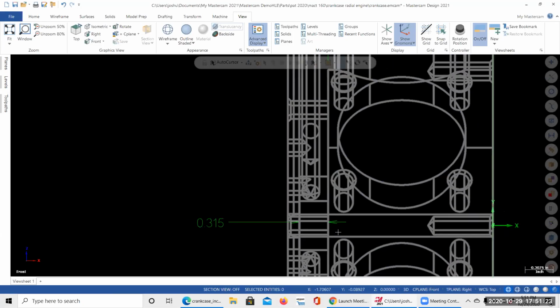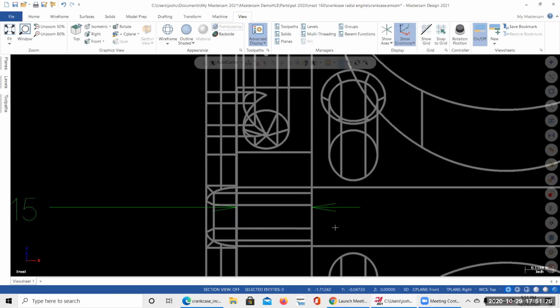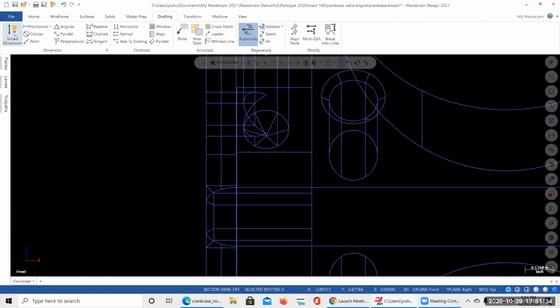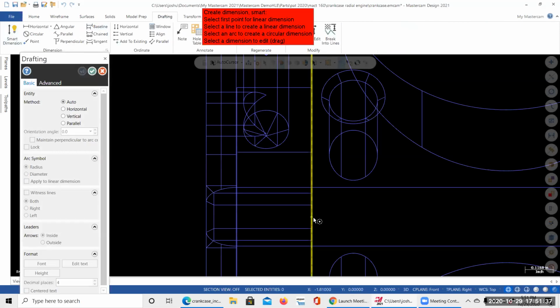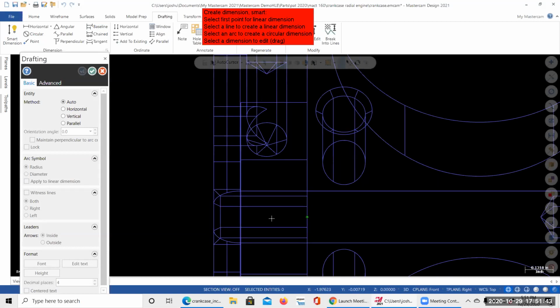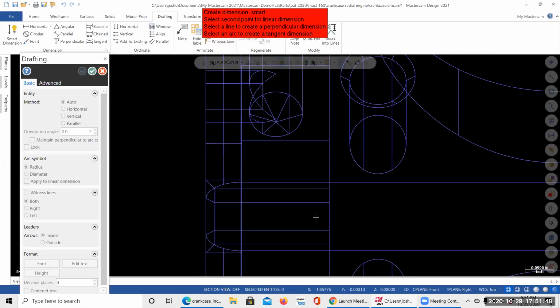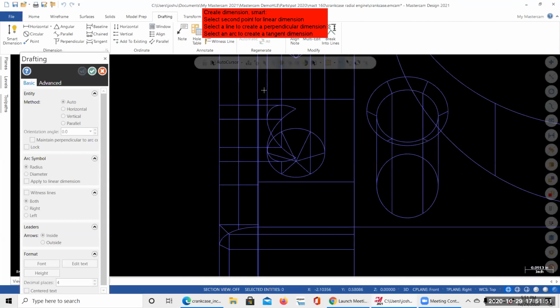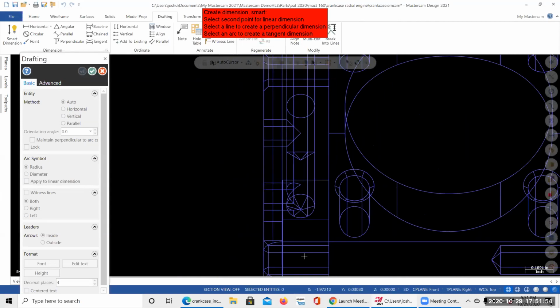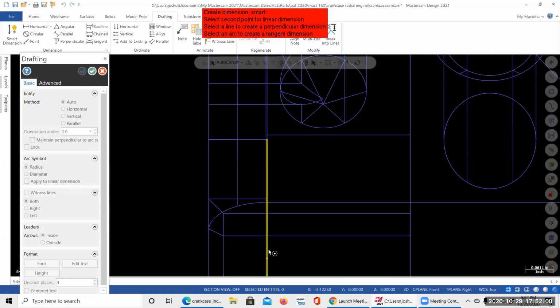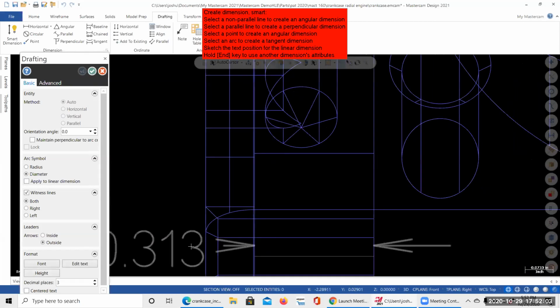Oh, I see why. It's slightly rotated. Try that one more time. So go back to drafting, smart dimension. Got it, I see. It's this one right here. There we go.